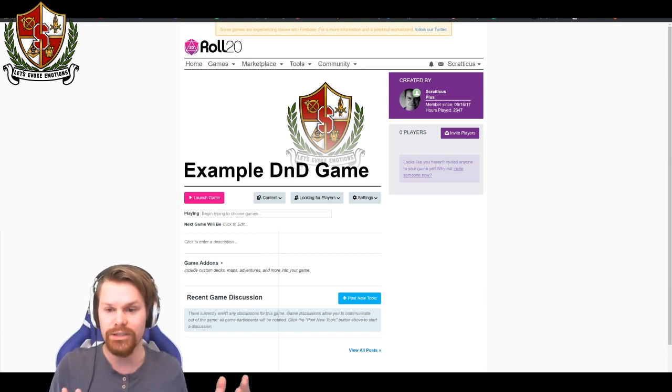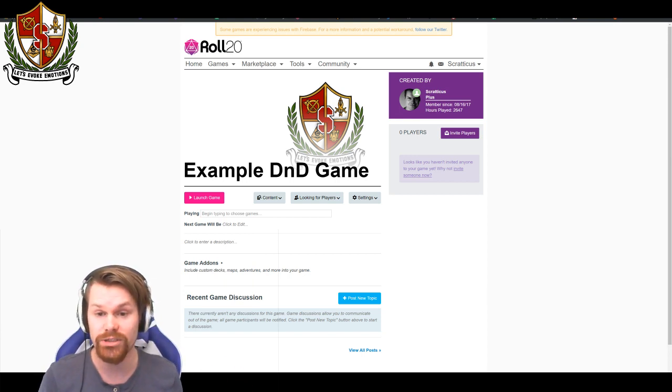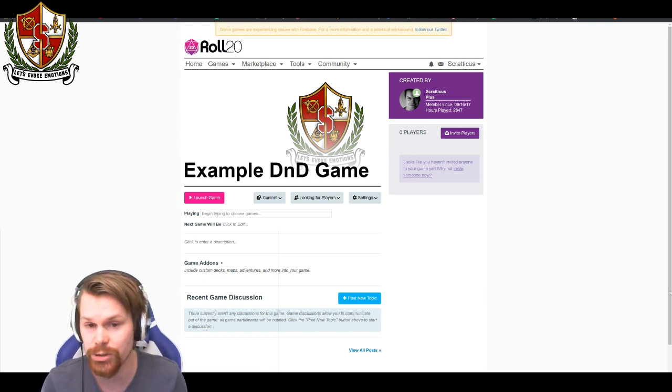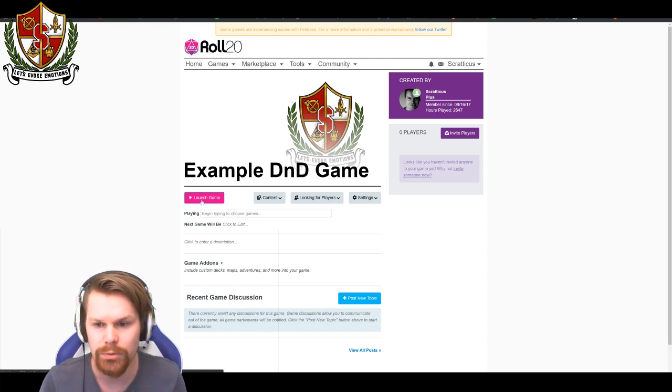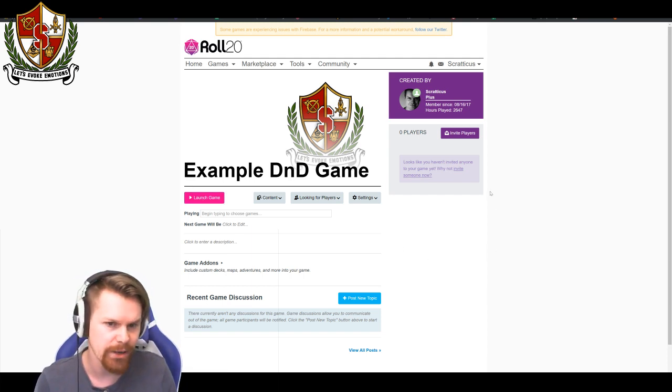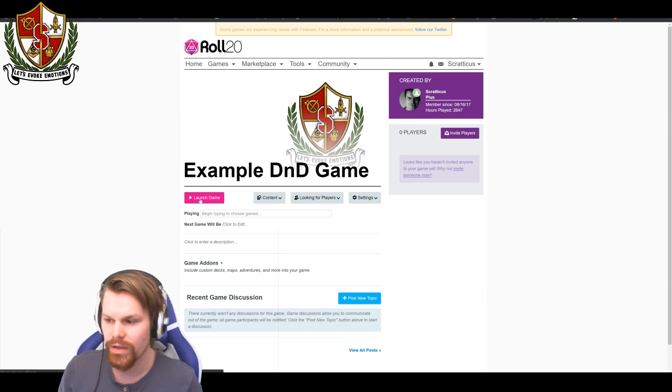Now, with your D&D game, your DM will have sent you a link to a Roll20, and it should lead you to a screen very much like this, with the picture maybe, if there is a picture, or a title, and just below the launch game, which is what we're going to be clicking. There'll also be over here the other players in the game and who it was created by up here. Let's go to launch game.